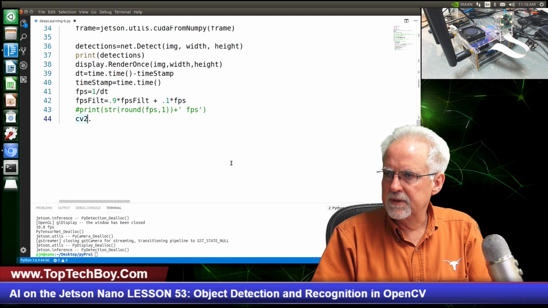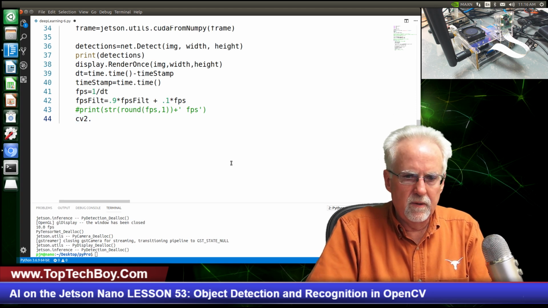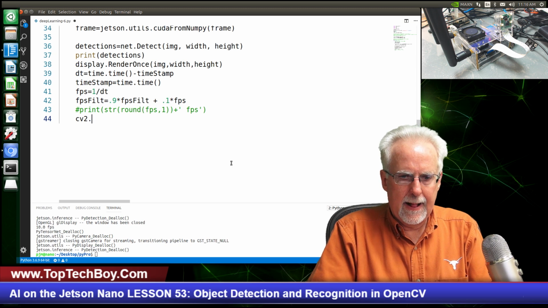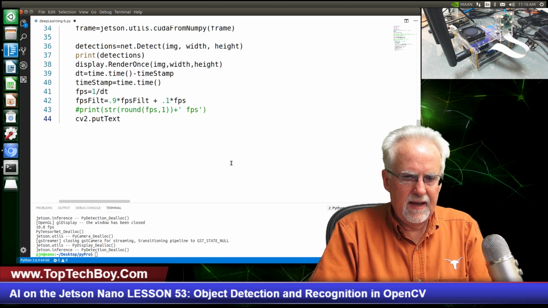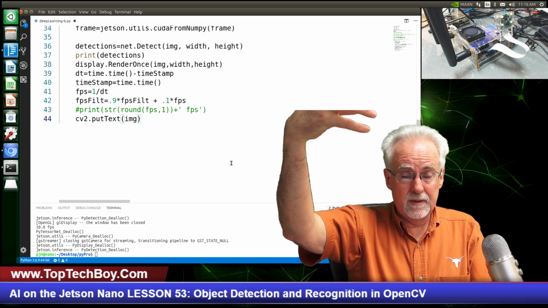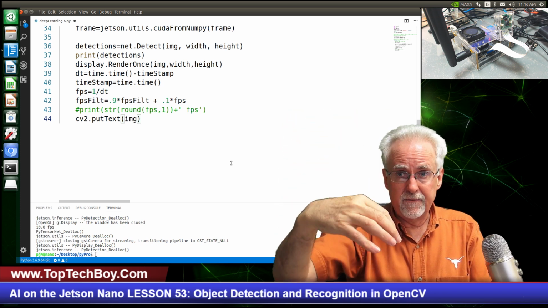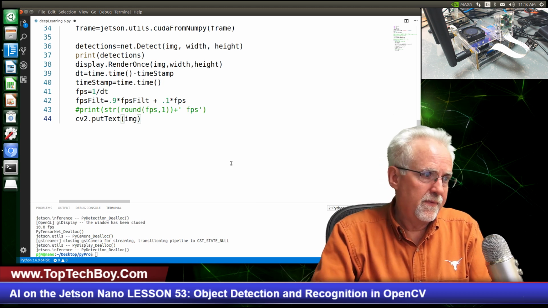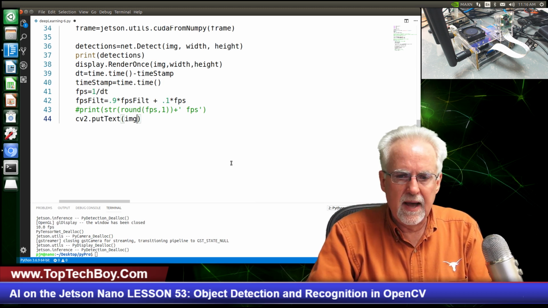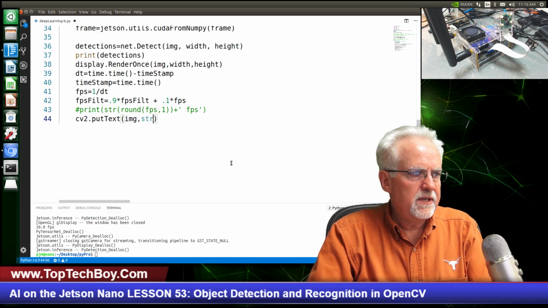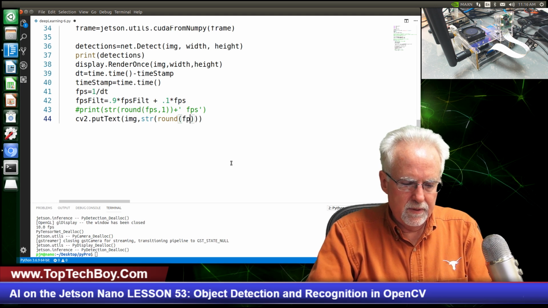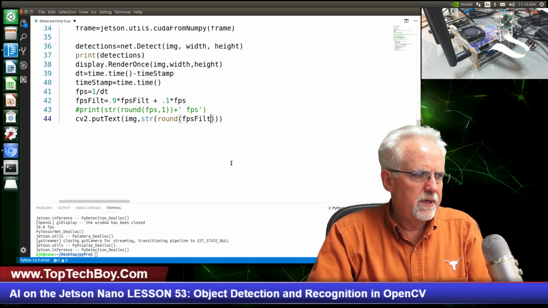I'm not going to print frames per second. I'm going to display it with our old friend cv2.putText, and then we are going to put it on image. Remember, that is our original image in the OpenCV format, not frame, which is in that CUDA format that the Jetson detect wants. So on img, we're going to put the string of the round of the frames per second filtered, which we just calculated, and we're going to round it to 1.